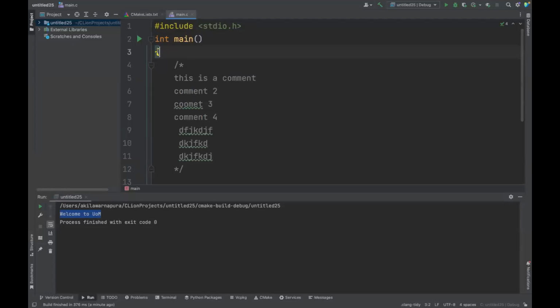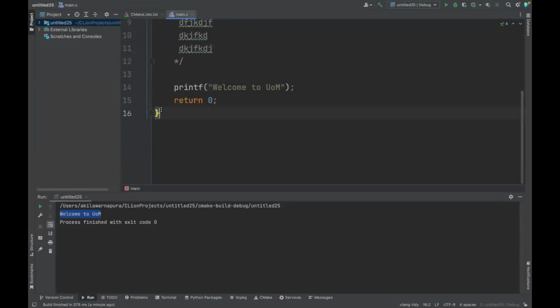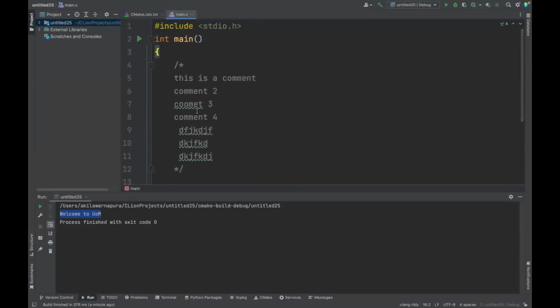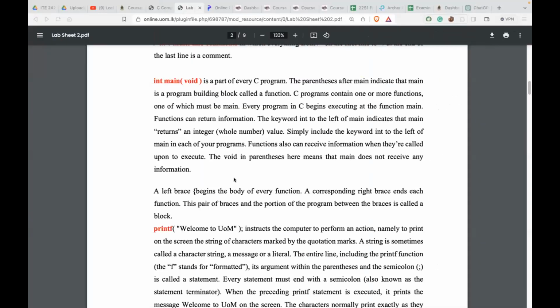So these are the starting blocks. This is the starting of the main program, and this is the ending of the main program. We need to define the block of the main program. That is the meaning of this part. But don't worry, you will learn those things in a future lab session. Why there should be parentheses, and why there is an int here. Okay, return type.